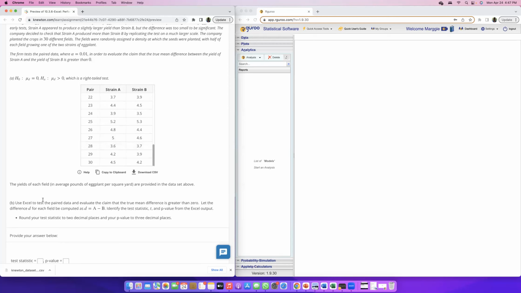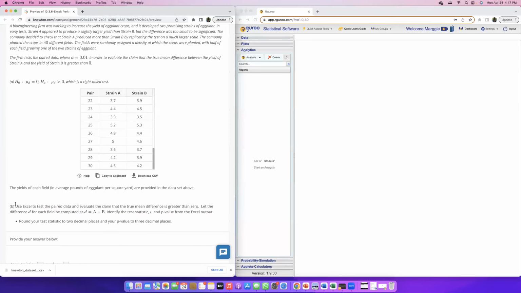So again, we don't need to calculate the difference because RGuroo is going to do that for us. If we use Excel or any other tool, we'll have to add a new column in here, and we will have to subtract strain A minus B. So we have to do 3.7 minus 3.9. We get a new number. 4.4 minus 4.5, and we get a new number, and so on.